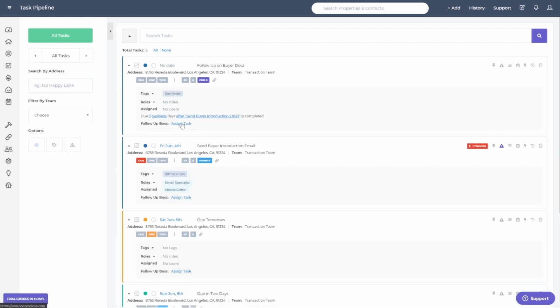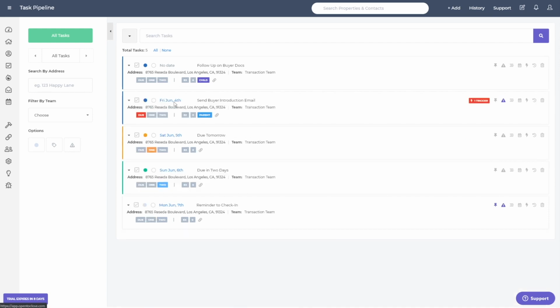You can expand this to see all the different details within it. Tags, the roles, who it's assigned to, the actual conditional for the dates. I'm going to collapse that, so just looking at the main details here. You'll see the address it's assigned to. For this, I have them all just on the same transaction, but you might have however many different transactions and tasks across the board.